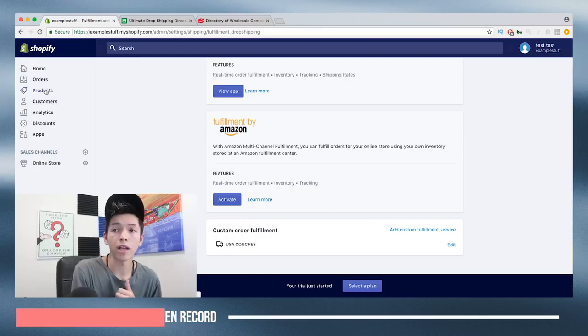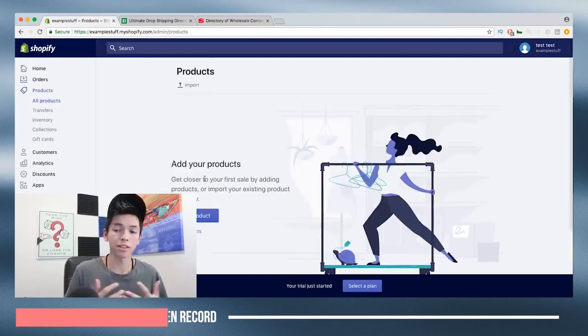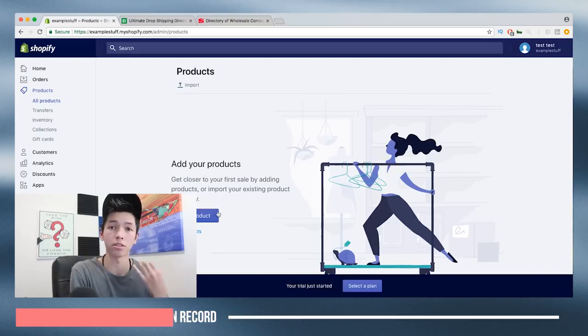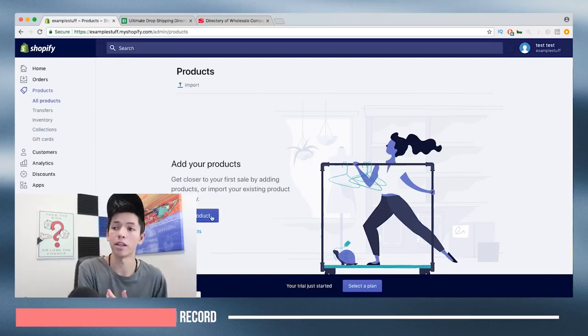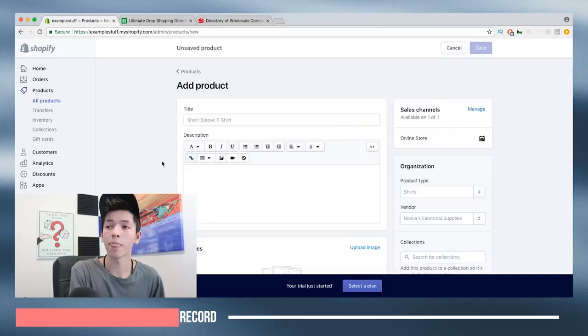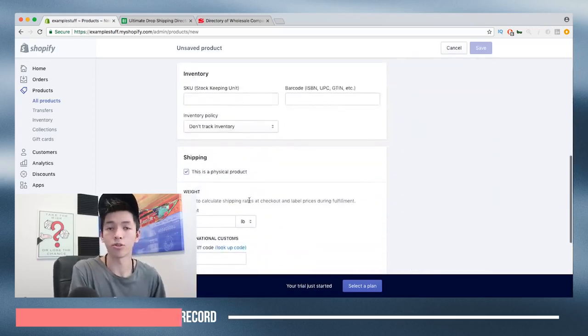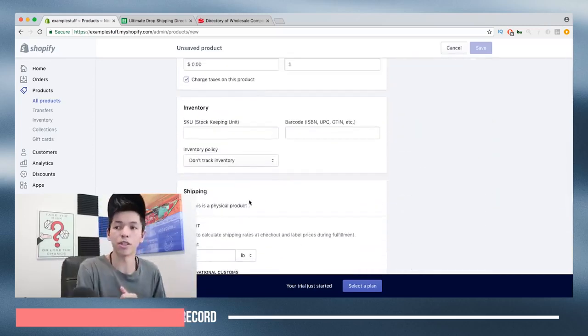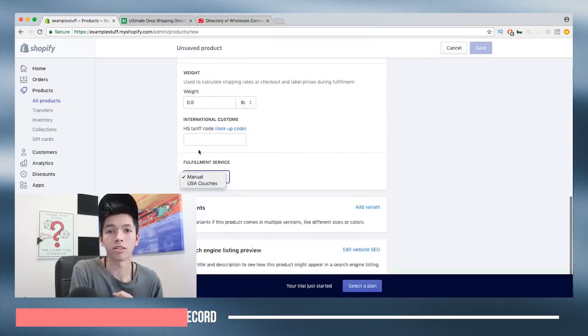So now when you go and add a product to your store, this is dropshipping without you having to manually fulfill orders from AliExpress, because the supplier is getting all that data. When you create a product, you scroll down, add everything you need to, but the important part is the fulfillment service. Usually it's manual, right?